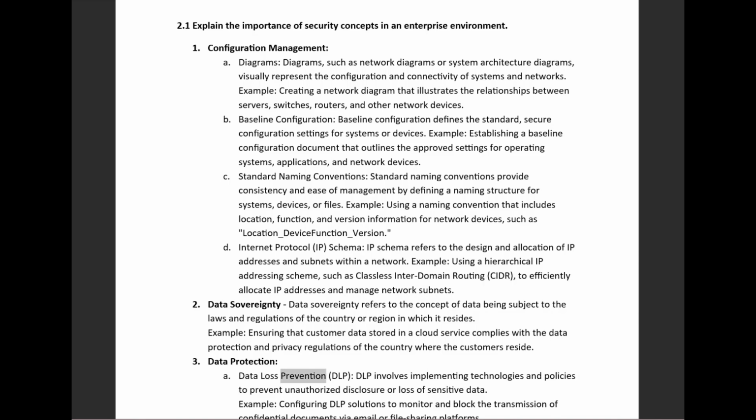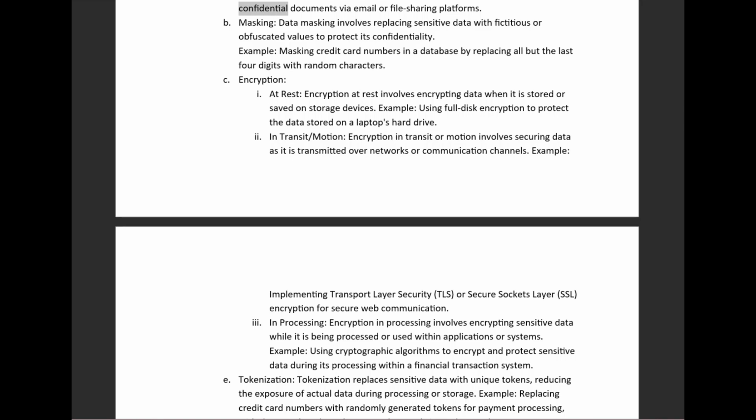Data loss prevention, DLP. DLP involves implementing technologies and policies to prevent unauthorized disclosure or loss of sensitive data. Example: configuring DLP solutions to monitor and block the transmission of confidential documents via email or file sharing platforms.